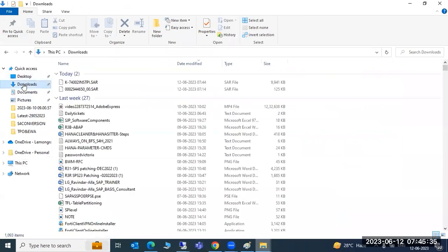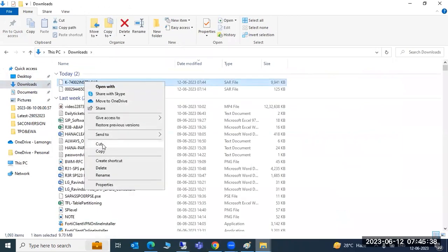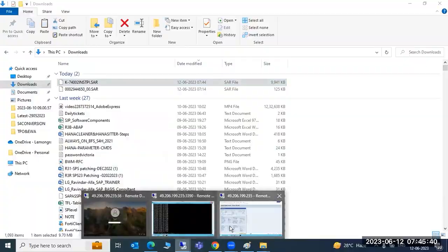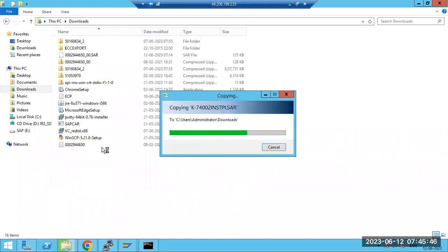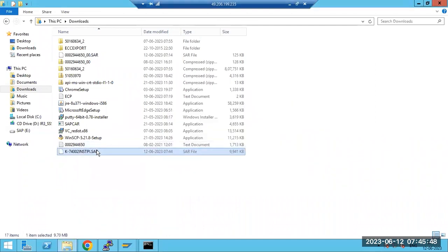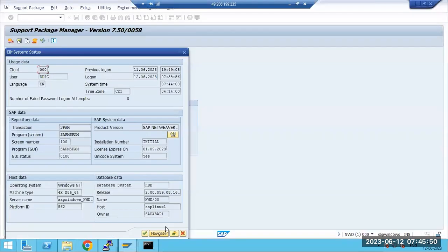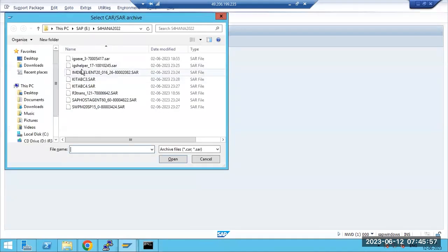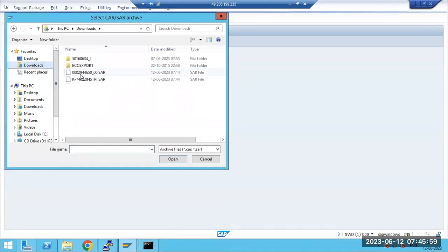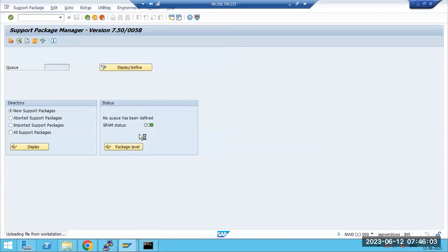Let's see whether it is downloaded or not. Yes, it's downloaded. Copy this one. Actually, we can download directly from our system, but because of the Windows system, right? If it is non-Windows, go to load patches, front end. Why? Because we exported to the front end here.